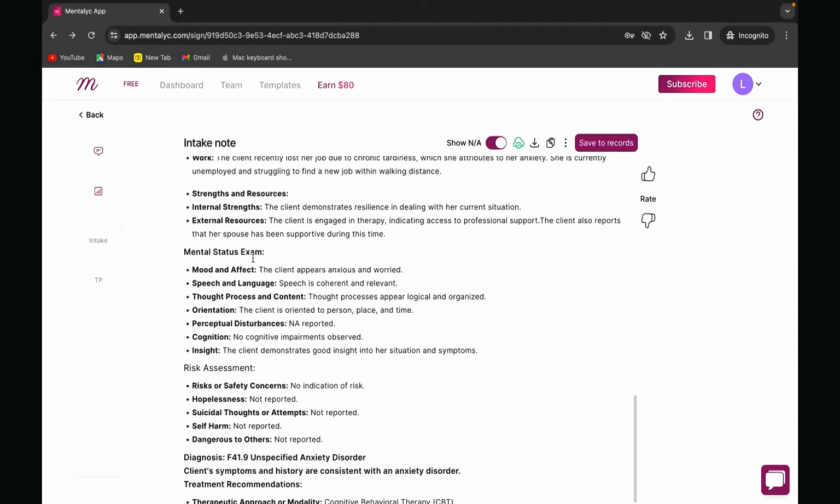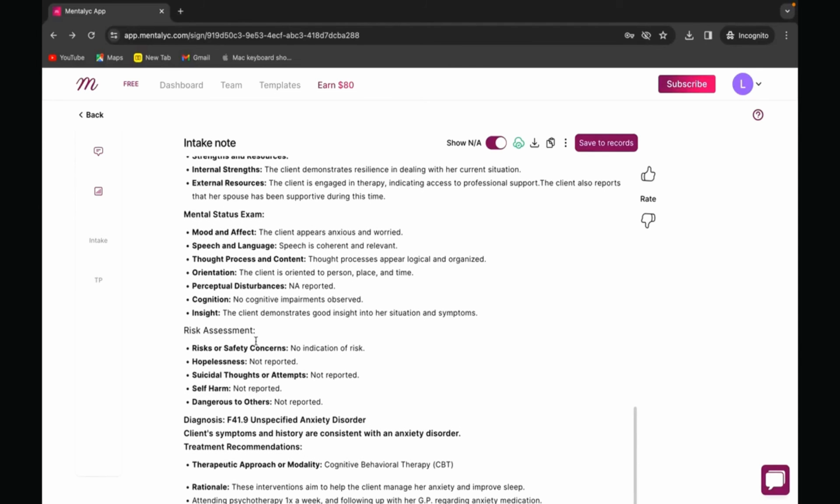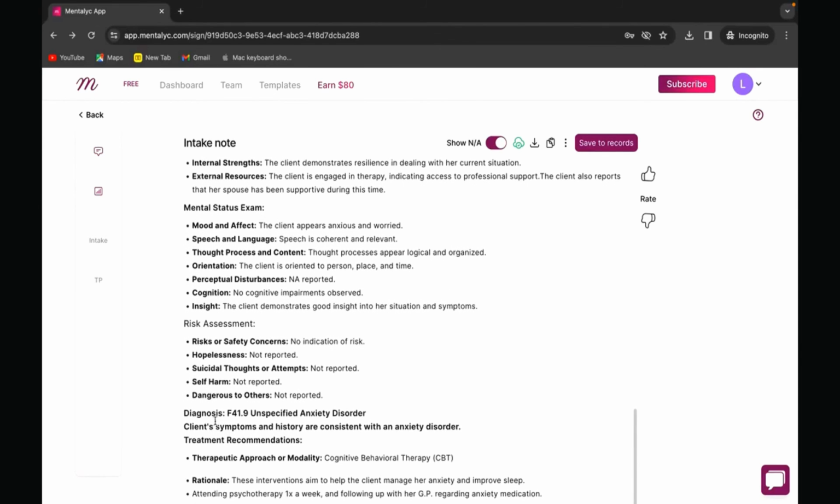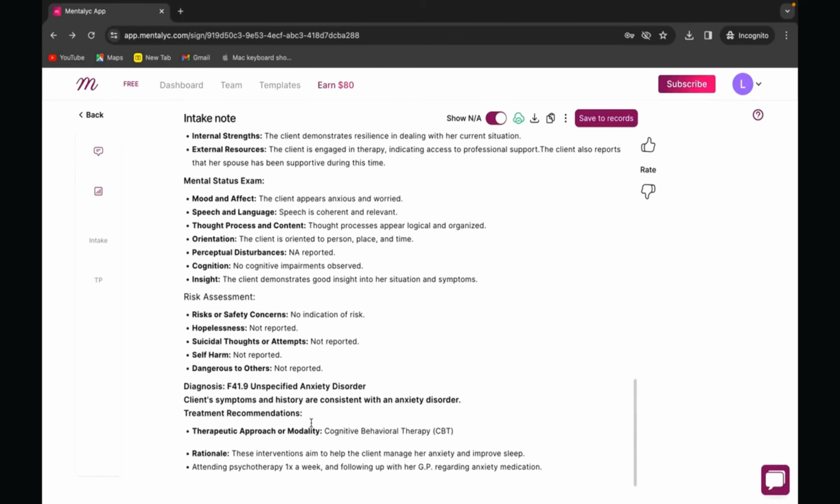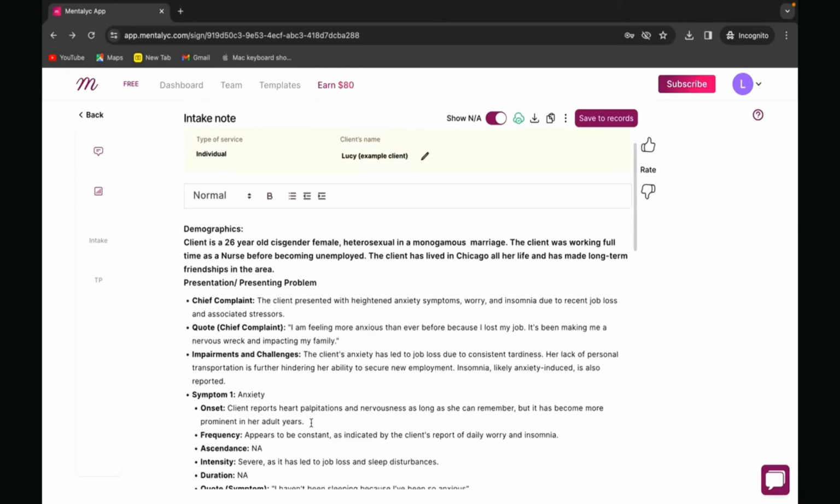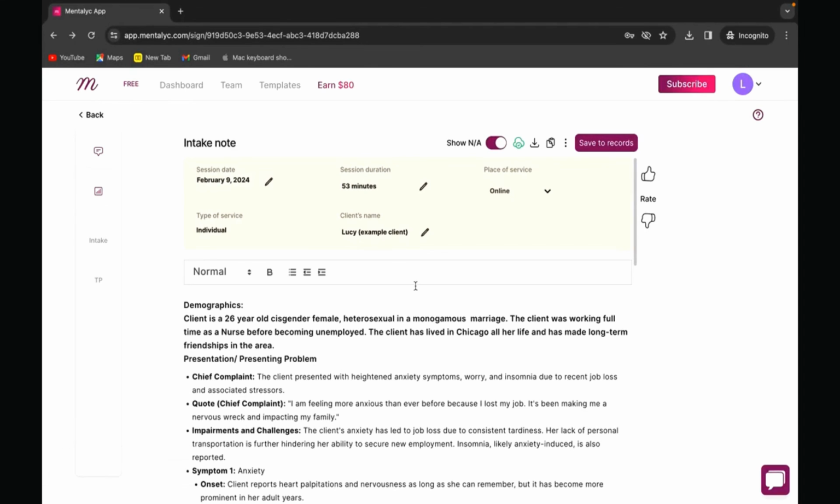And then the quick mental status exam and risk assessment. So just pulling in those things that were mentioned or not mentioned, putting in the diagnosis appropriate for this client, and rationale behind what type of therapeutic approach or modality that we are using here. And I think we're going to go with CBT. So that's it. It really simplified the process for me so I could just focus on the client. And now I can just save that to my records and I am done. Hopefully this gives you guys some ideas about how to simplify doing your biopsychosocial assessment.